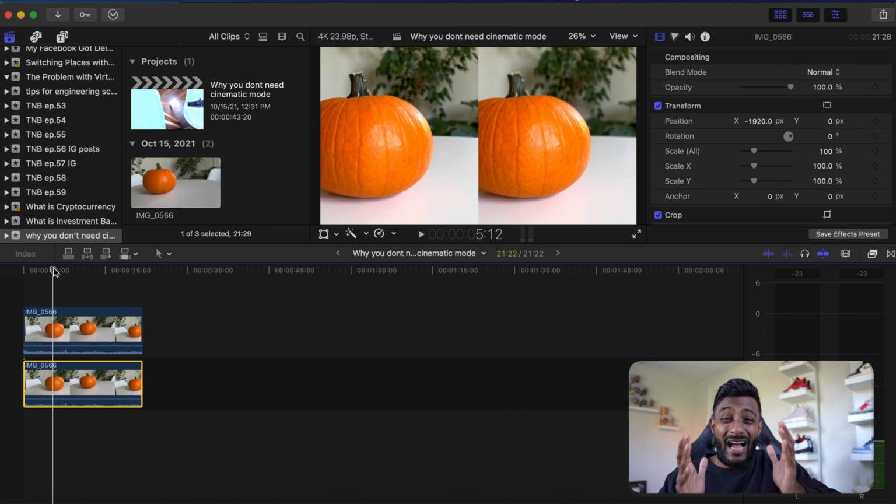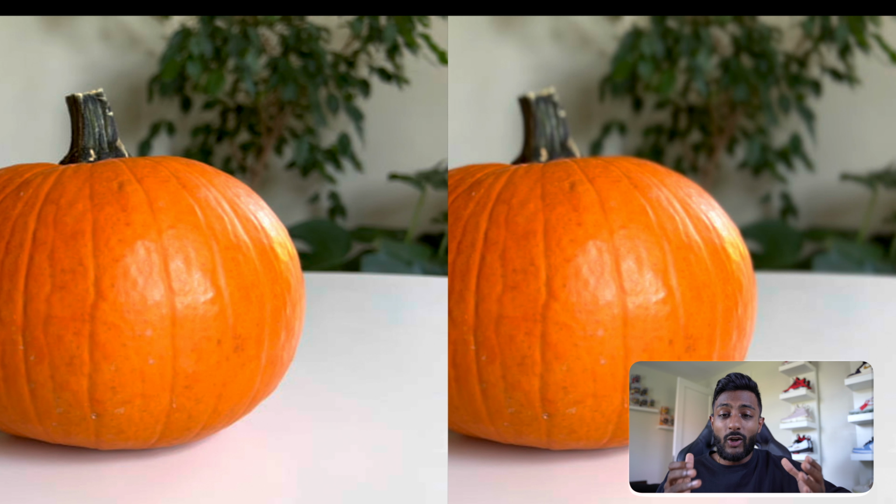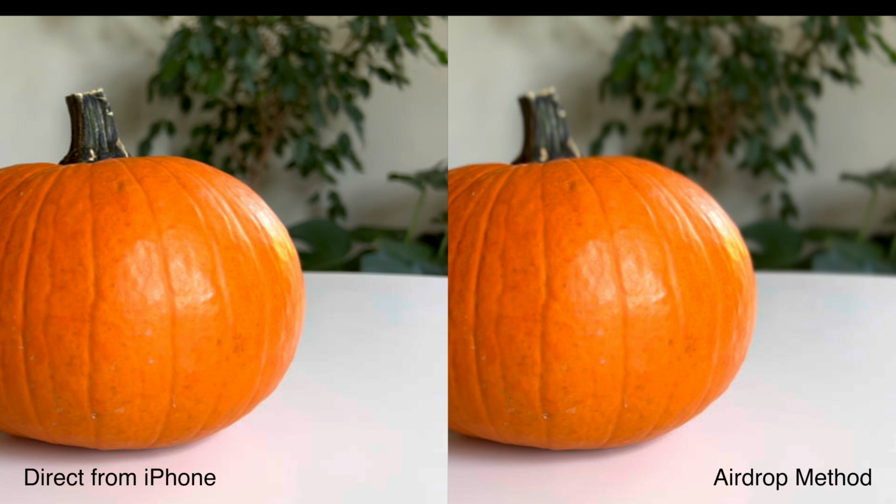If you don't believe me, let me show it to you side by side. So I've now put these images side by side, and I've even cut the left half of the video off so you can really just focus on the background. If we look at it in full screen, you can very quickly tell the right side is way blurrier than the left side is. Why is that? The left side of this video is the one that we directly imported from the iPhone straight into Final Cut Pro, and the right side is the one that we AirDropped.